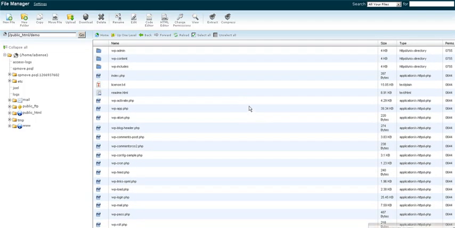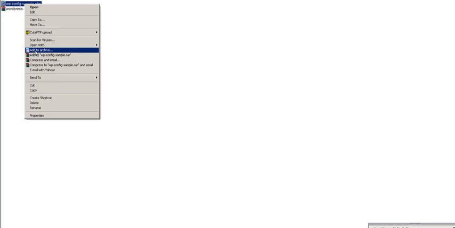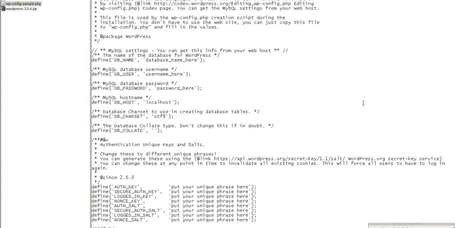Okay, that's all there. So the next thing we do, let's go back to that file we had, the one we extracted, the WP config sample. We'll just click on it and open it with Notepad. Okay, do not use Word, use Notepad.